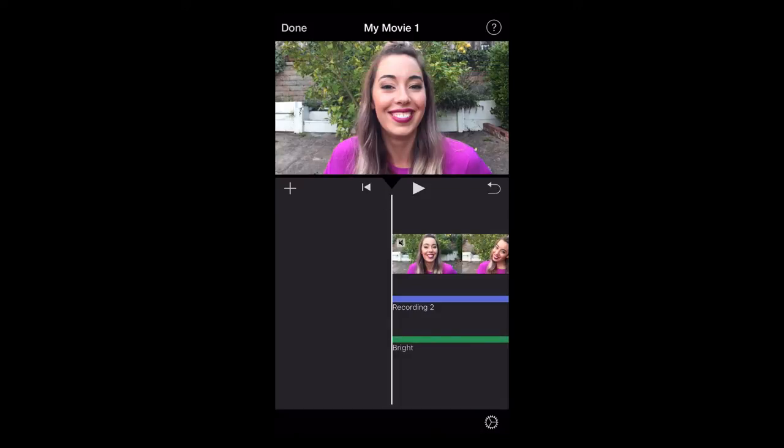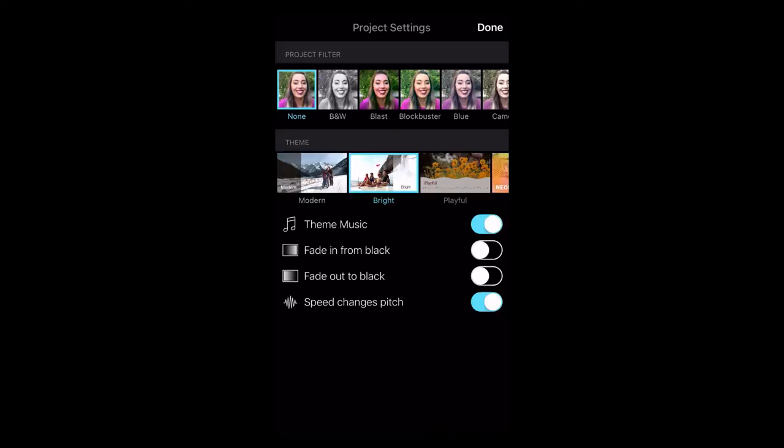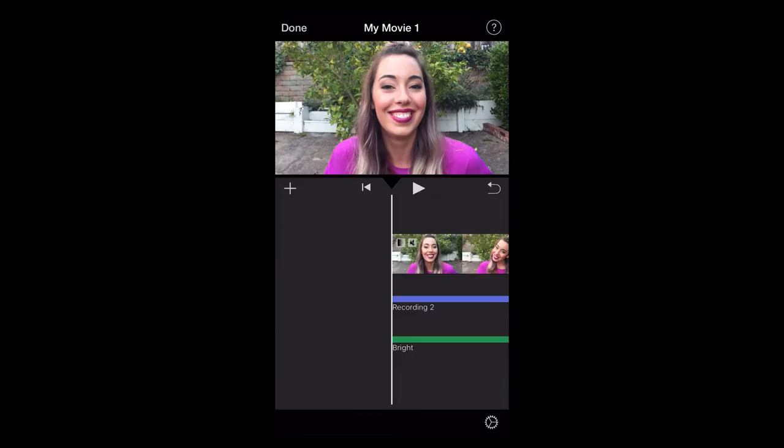If you click this little settings button down here in the bottom right-hand corner, that will take you to your different themes. So you see that they give you some options: bright, modern, travel, etc. So we're just going to choose the bright theme as well. We'll turn the theme music on there. We also can start the video by fading in from black and fading out to black. I use that because I think it looks cool.